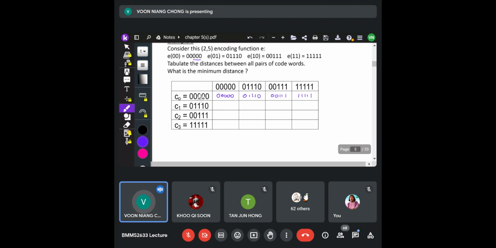So 0, 0, 0, 0, 0 exclusive OR 0, 1, 1, 1, 0 will be the same as 0, 1, 1, 1, 0 with 0, 0, 0, 0, 0, right? So that means this is symmetric actually. So we don't need to fill in every cell in the table. We only need to fill in either the upper triangle or lower triangle.